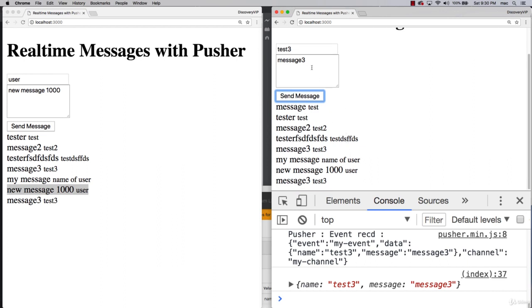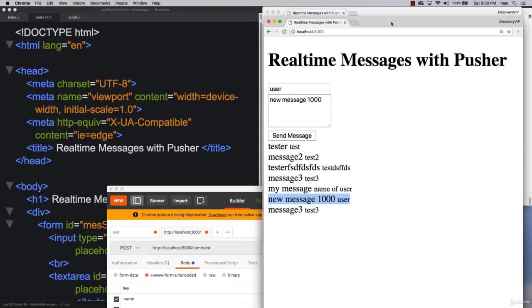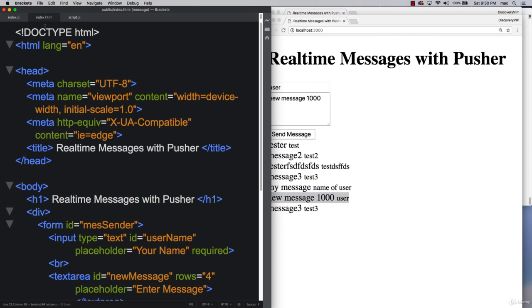So we can send messages. It doesn't matter how many browser windows you have open, they're all going to be retrieving back those messages. And there's so much you can do with this type of technology. We're going to be showing you how to build this out from scratch.